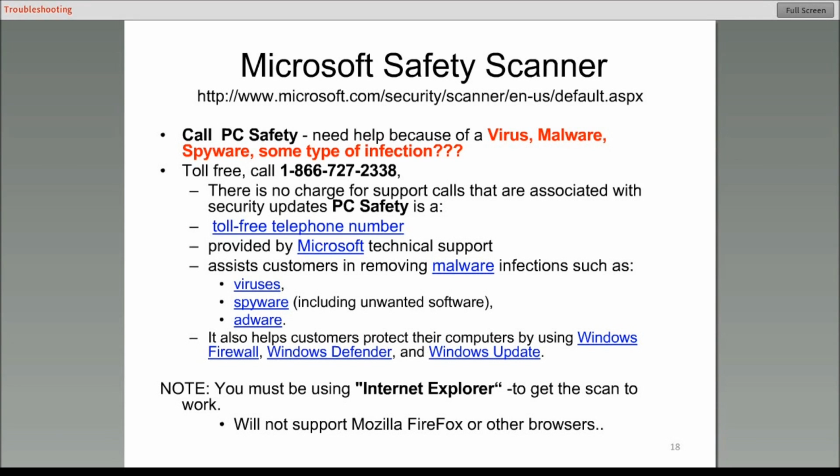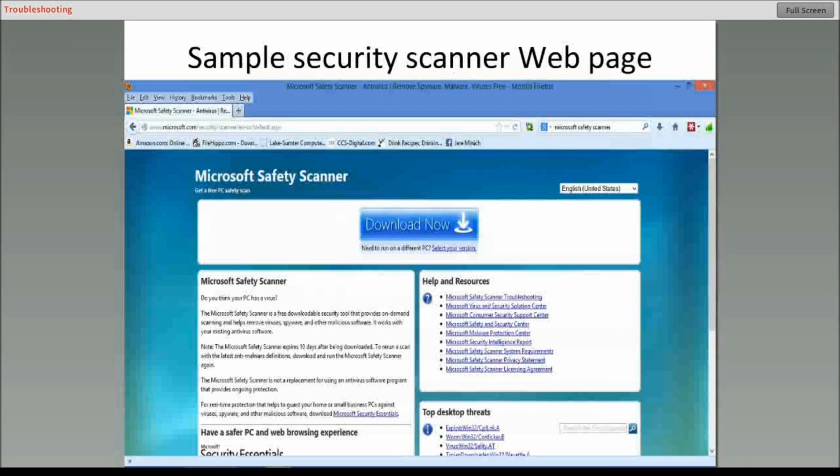This safety scanner program that they download and run on your computer is really top notch as far as I'm concerned. I've never had any problems with it. It's always worked well, and it does the job that you're looking for.